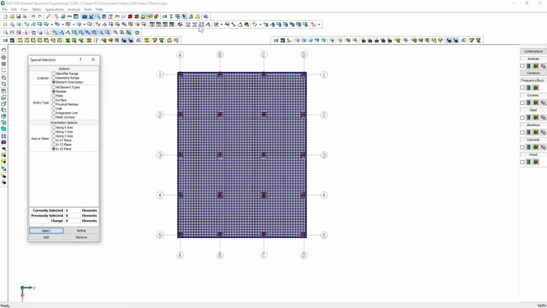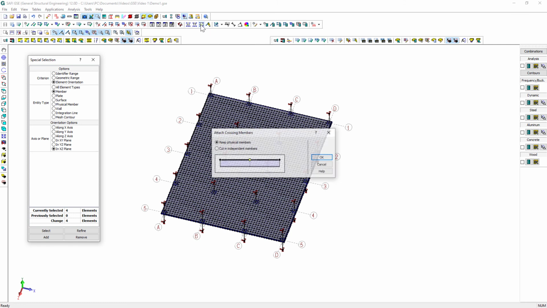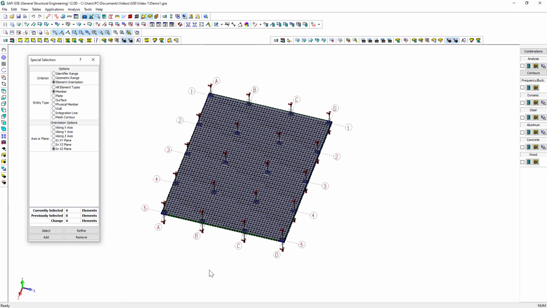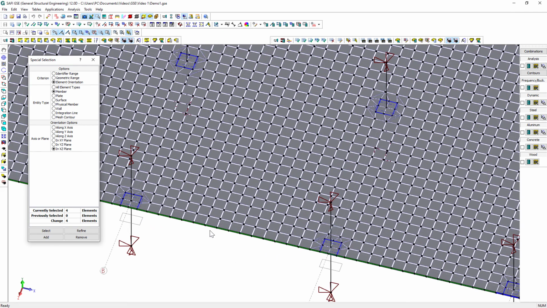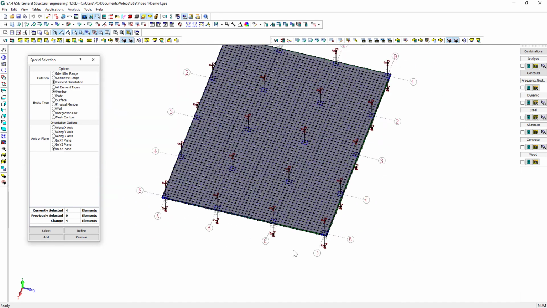Now we will select the Attach Crossing Member in the Section menu with the option Keep Physical Members. This operation will divide each member at each intersection of the plate element, allowing them to transfer the loads to the plates. Once the members are subdivided, their properties can be adjusted for this model.